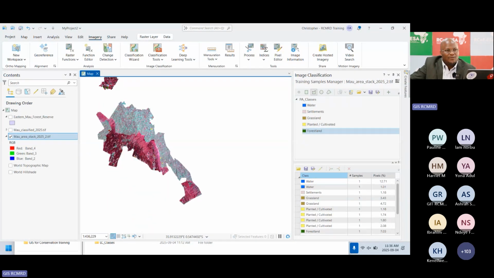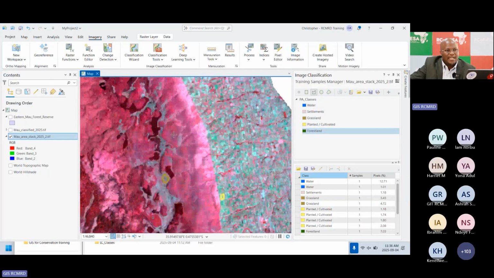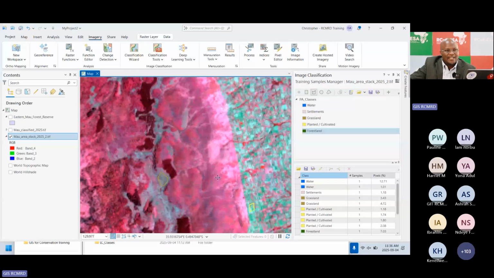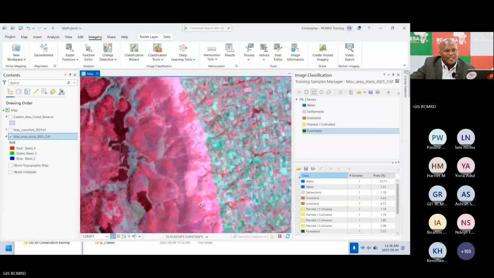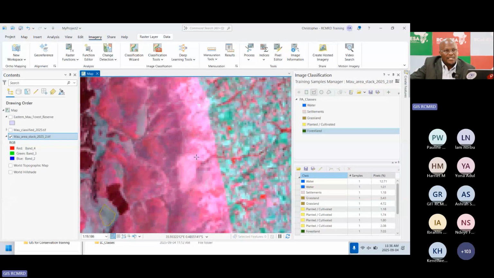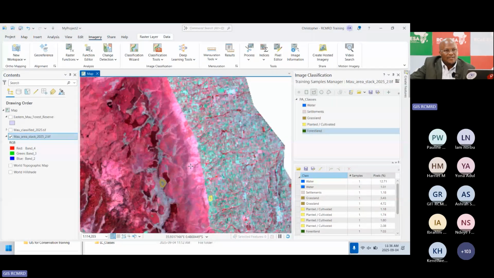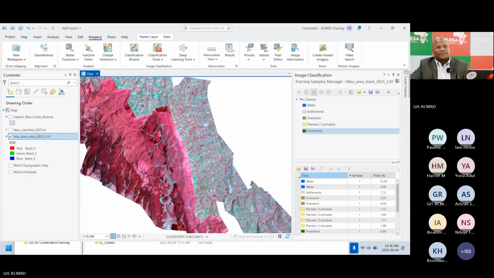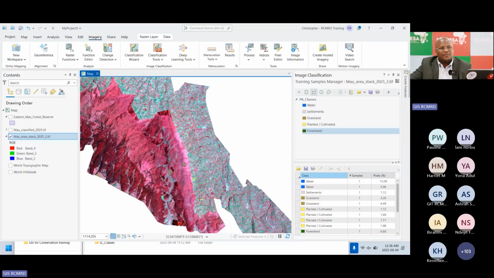You don't have to digitize a similar number to mine. Just digitize according to what you are able to see. This is also a forest because this is bamboo. In Kenya, bamboo, we classify it as a forest.